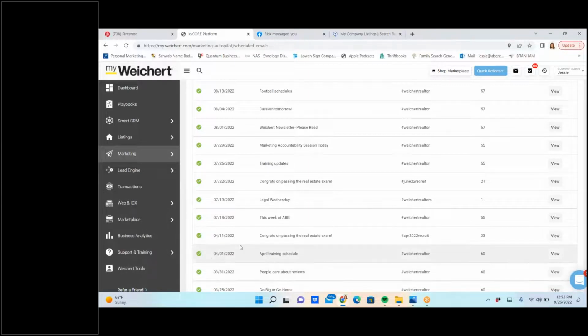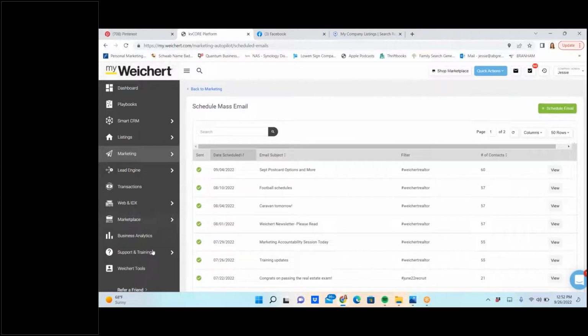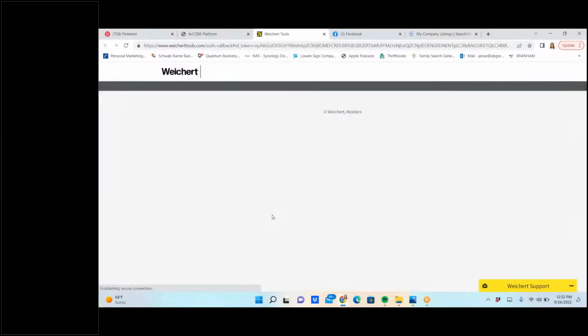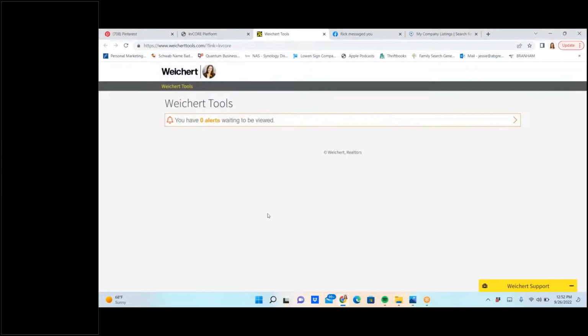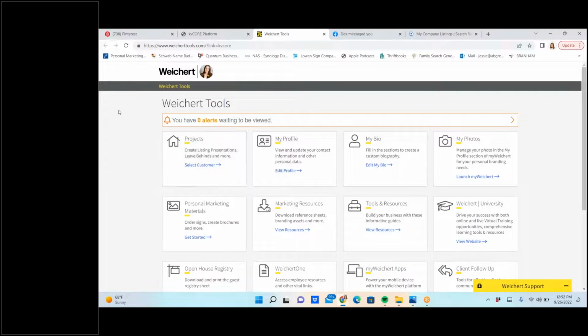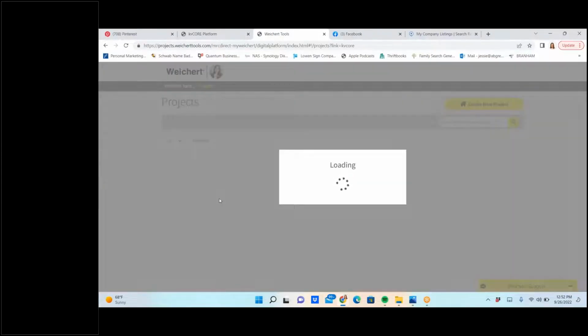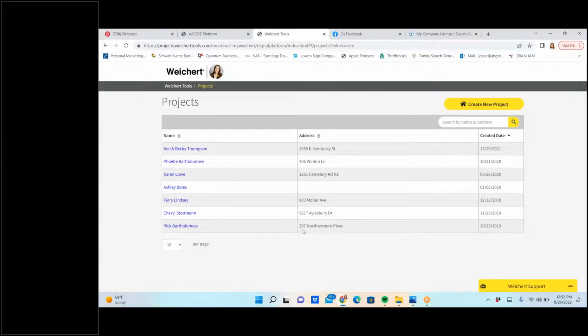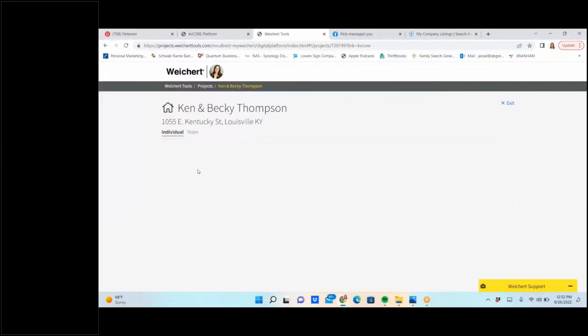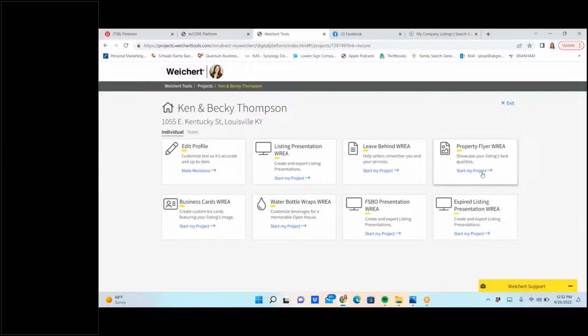I guess the other probably most important thing for you all to remember is that if you go to Weichert Tools down here at the bottom, it actually takes you out of KV Core to this page with all the boxes here. And these are all such important resources. So projects, that's where you can work on your listing presentations and your leave behinds. Even if you aren't going to do a listing presentation or leave a leave behind, the pages that are in these are really helpful and they're really good for marketing.